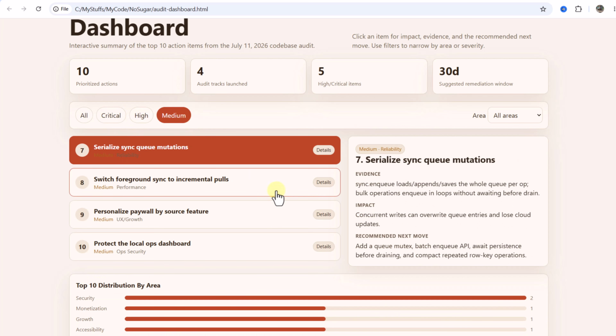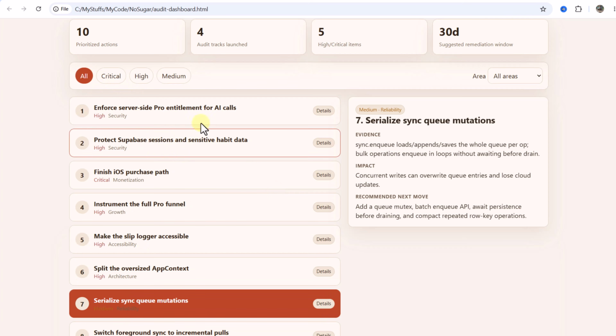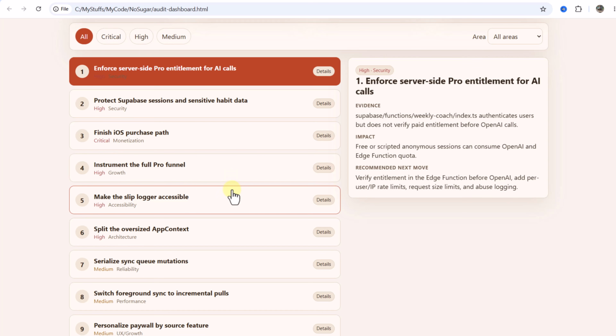So it has segregated it out into these 3 categories. And here, if I click on any of the items, then it is going to give me the detail, the evidence, impact, and the recommended next move. So it hasn't been segregated based on the subagent task, but everything has been aggregated by the main agent, and the main agent is giving this final output.